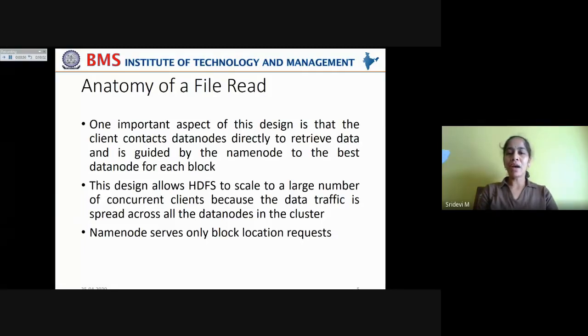Because the files are distributed on multiple data nodes, even the read requests can be distributed across the data nodes, so that simultaneous reads can speed up the process of reading. That is why this design allows HDFS to scale to a large number of concurrent clients requesting various read and write operations, because the data traffic is spread across all the data nodes in the cluster.